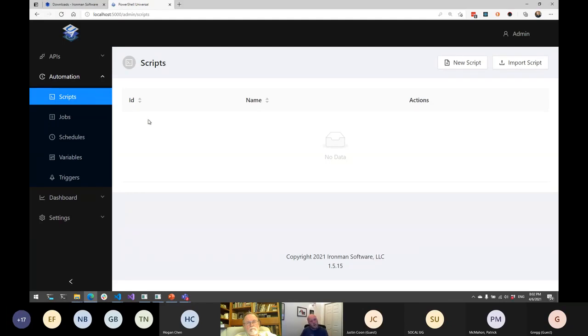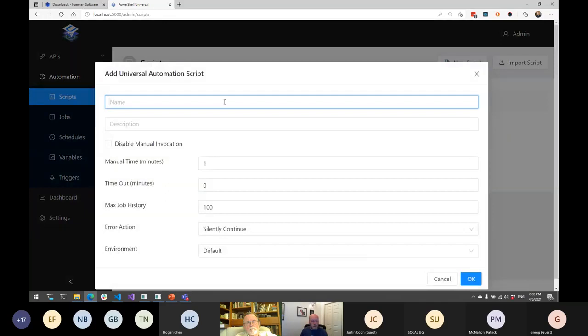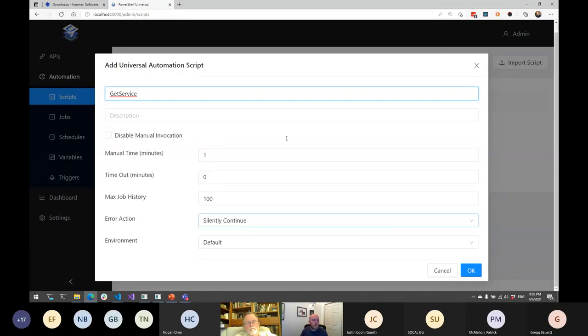But for the purpose of this demo, I'm just going to show off some of the integration points that we have with PowerShell inside of PowerShell Universal and our automation scripts. So the first script that I'm going to create, I'm just going to call Get-Service. As you can see here, we have a bunch of options. You can set things like descriptions. You can disable people from actually invoking it outside of a schedule, that kind of thing.